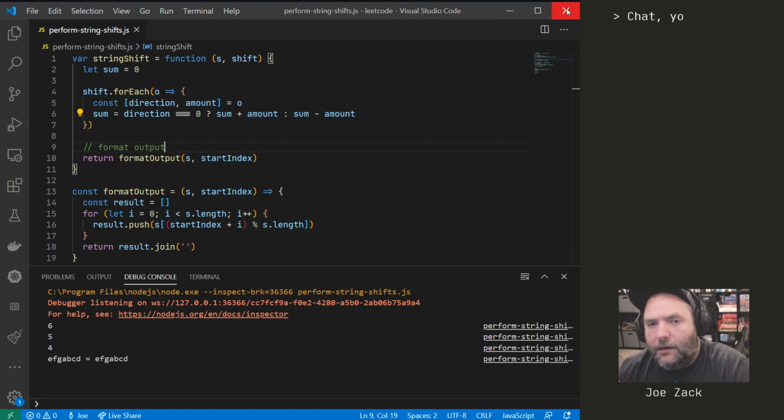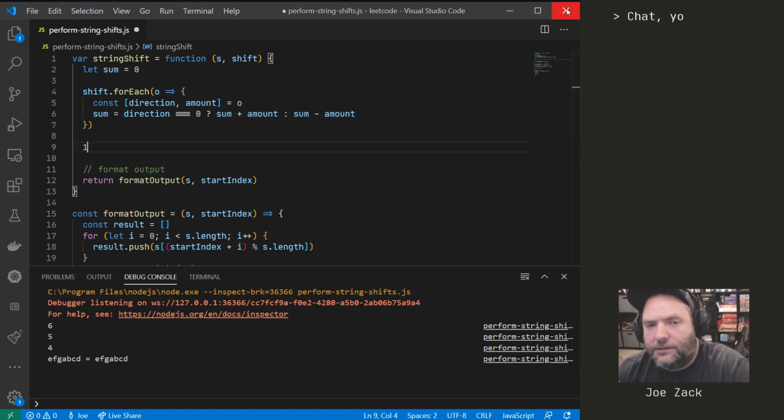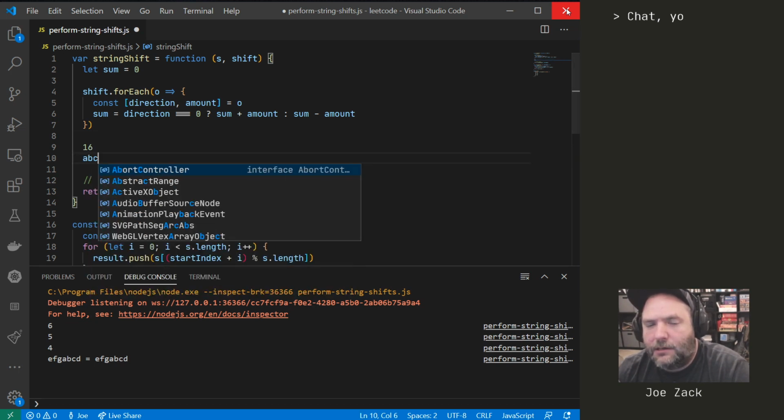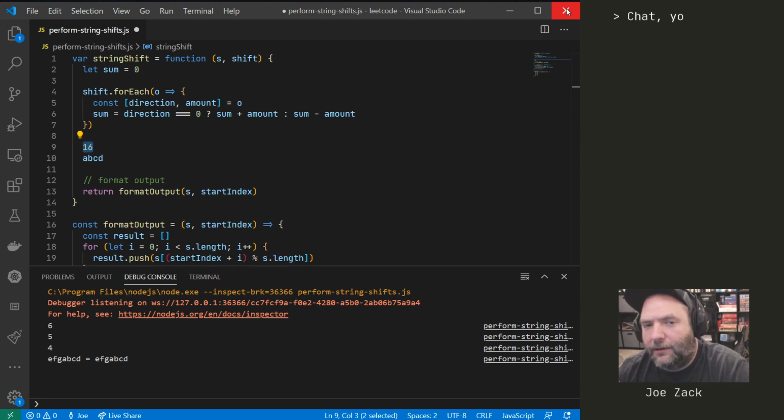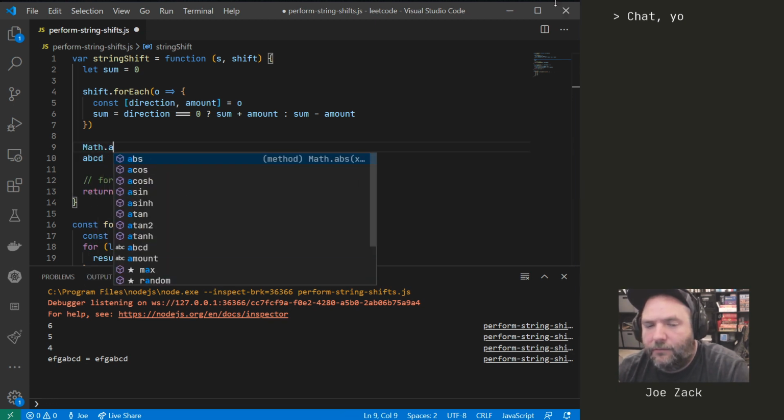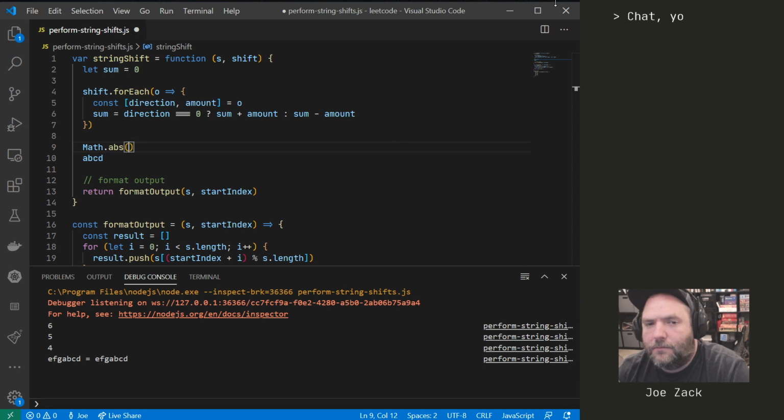So what does that mean here? Like if I get the answer 16 and my string was ABCD, then I know that this effectively maps to 0. I'm wondering, is there a difference between 16 and negative 16? I'm wondering if we could just Math.abs it. I don't know if that's the case.